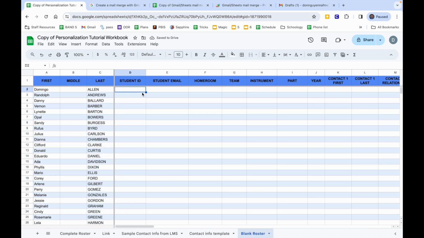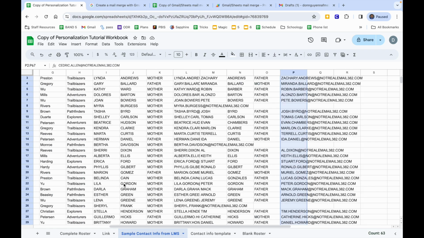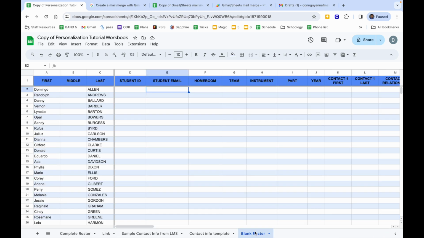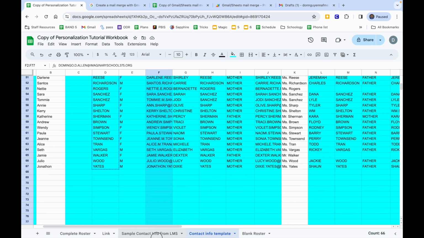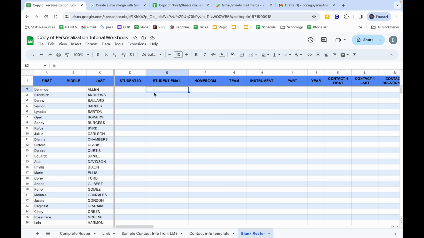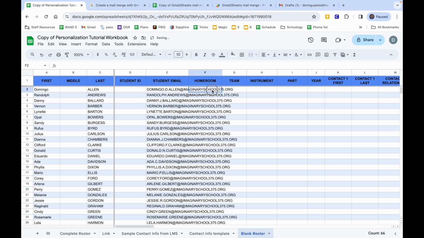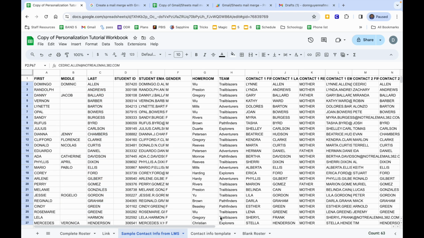Then the student ID and student email, you can copy the student ID straight from the original list. I'm just going to skip it for now because I don't think we really need to talk about it. But take the student emails, copy them, paste them here. Homeroom team, you can probably just get that straight from the original LMS sheet.